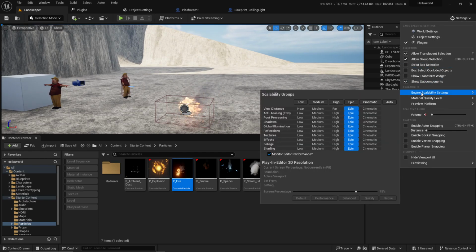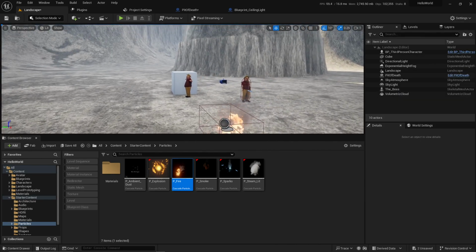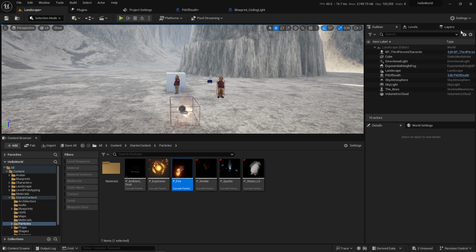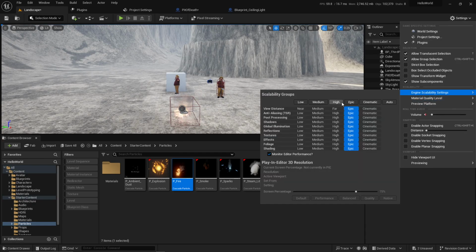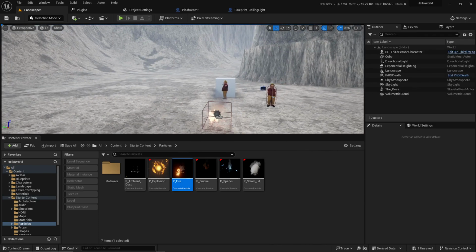The scalability only works in engine. If you package a game, sometimes if you don't code this stuff in, it won't carry it in. This is all for editor use only. Makes sense. So where to find that?